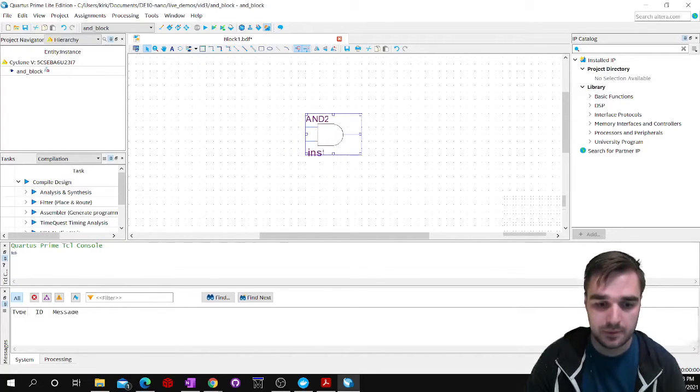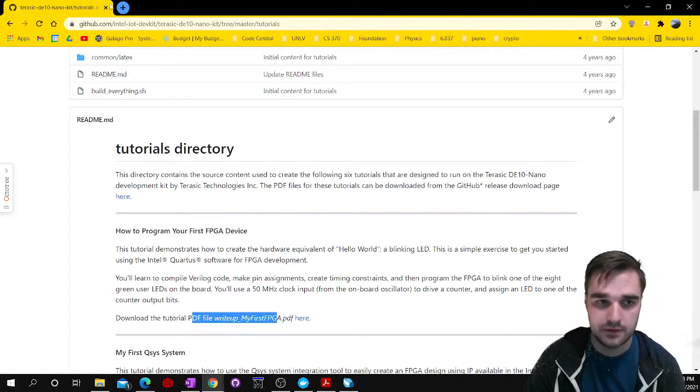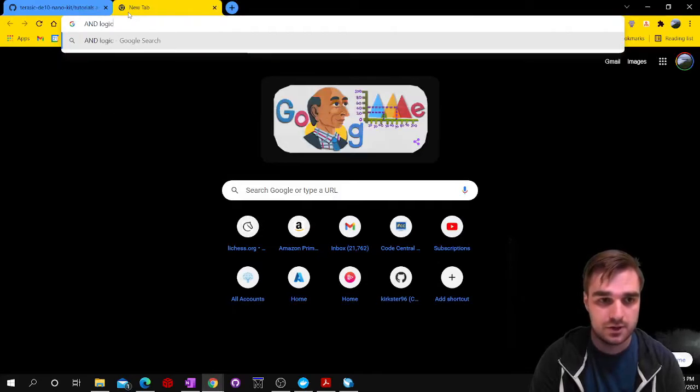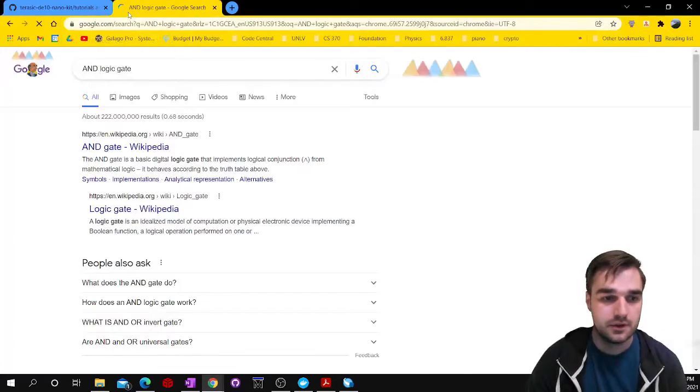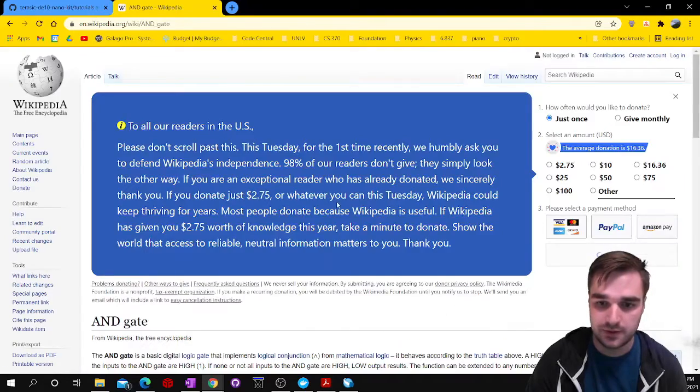So let's talk a little bit more about what's going on. These logic gates. So if I do AND logic gate, you can see that I'm not making this up. There's a whole Wikipedia page. Feel free to take a look at the Wikipedia page.